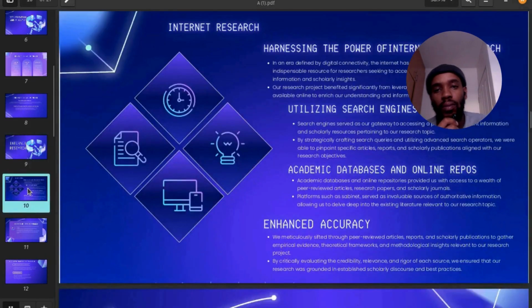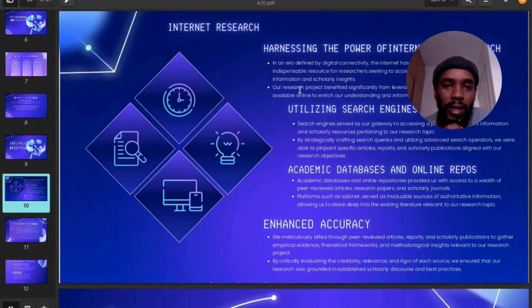Internet research: harnessing the power of the internet for research. In an era defined by digital connectivity, the internet has emerged as an indispensable resource for researchers seeking to access vast repositories of information and scholarly insights. Our research project benefited significantly from leveraging the wealth of resources available online to enrich our understanding and inform our analysis.